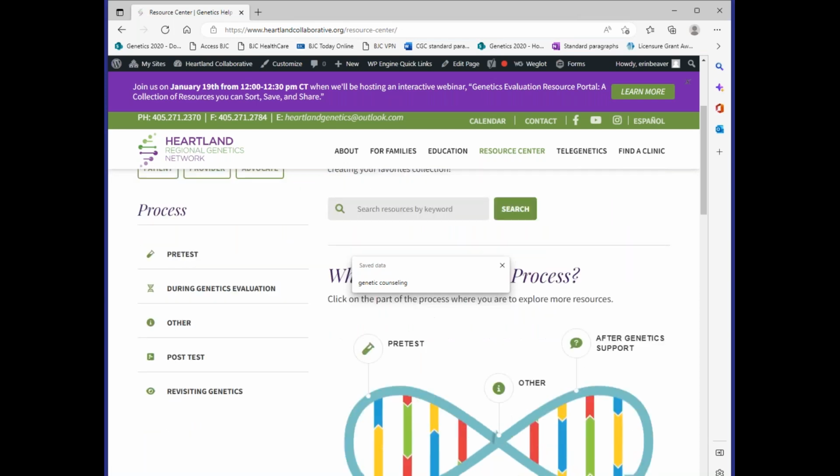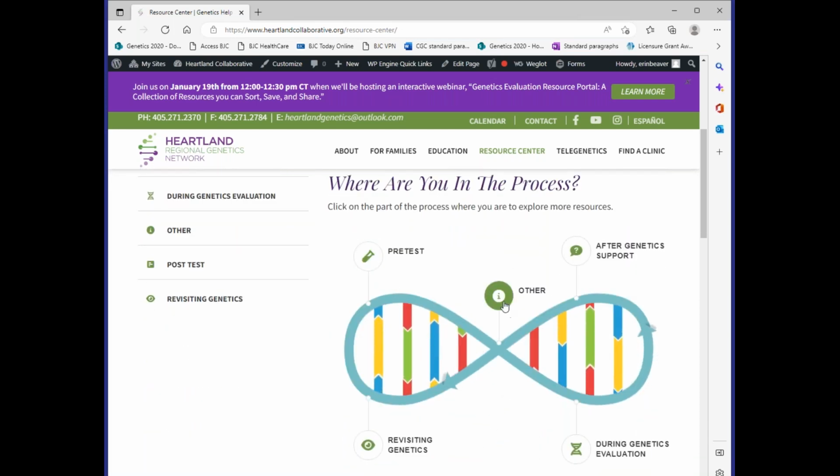Some people may know where they're at along the way of the genetic evaluation process, and maybe they don't know a specific question yet to ask or a specific thing that they're looking for information about, but they're just wanting to get an idea. If I'm in the pre-test time period, what do I need to know about the genetics evaluation? So you can select that here on our map.